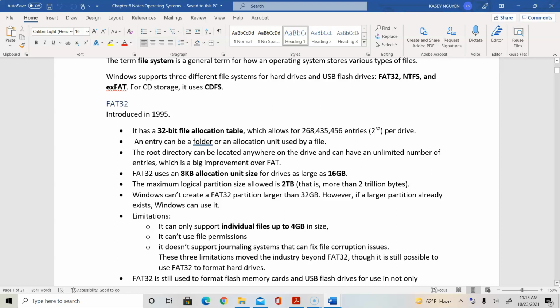It cannot use file permission, and it does not support journaling and can't fix file corruption issues. So when you're trying to do repair disk and you're trying to fix the size in FAT32, it's not able to do that. Therefore, we don't want to use FAT32 for most of our operating system.